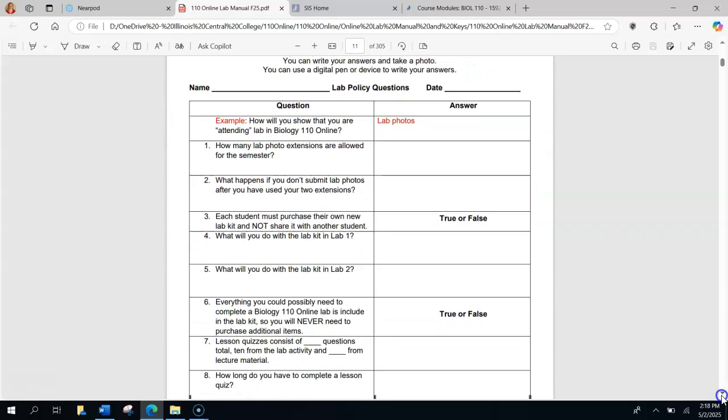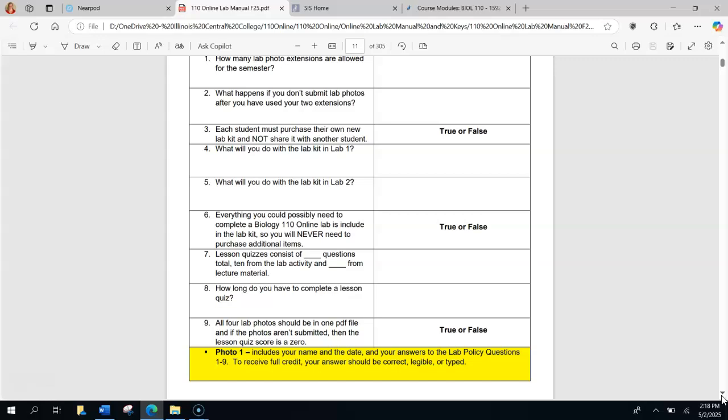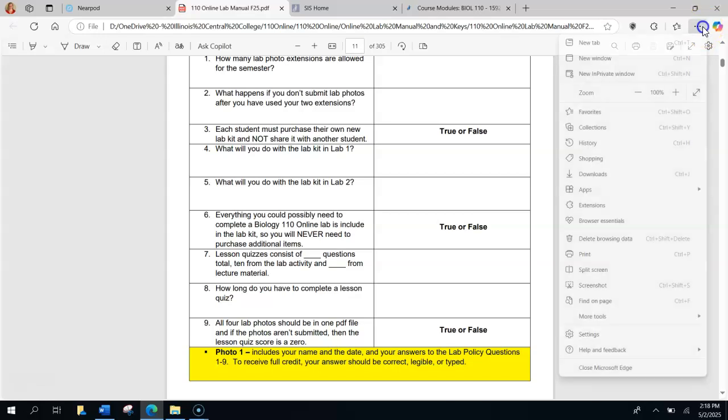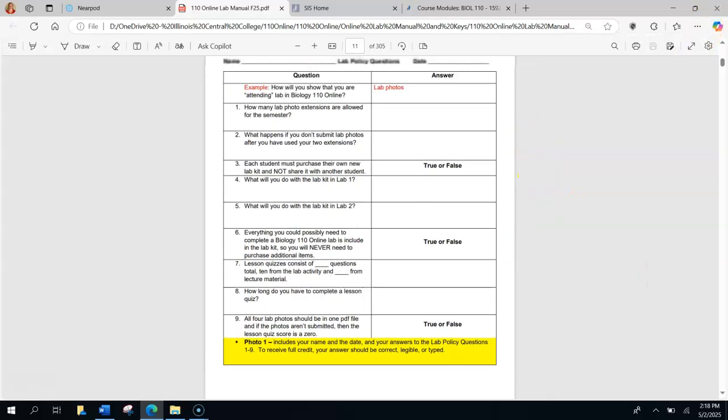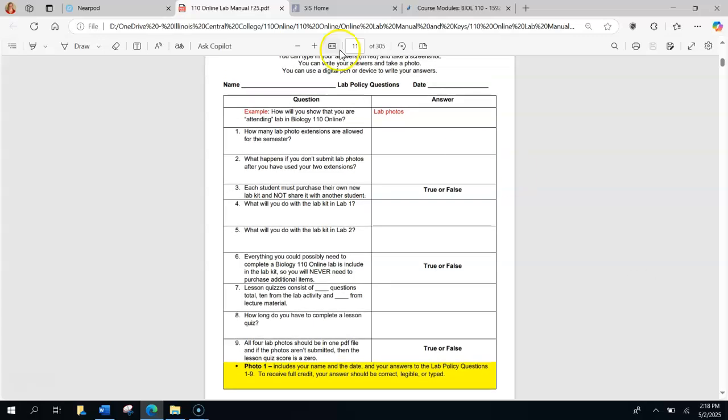So this is going to be the first lab photo. And how do you know it's a lab photo? Well, it's got a yellow box that says photo 1, and it has the requirements. I need your name and the date. The easiest way to do this, I'm going to make this a little smaller so you can see it all on one page. The easiest way to do this is to just type or write your name right here.